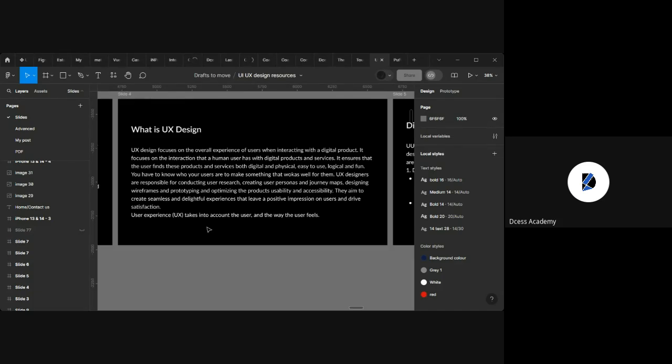You have to know who your users are to make something that works well for them. So in UX, you're going to be doing research. It's very important for you to know your target audience. That's who your users are. So if you're working on an educational platform, you know that these are my target audience, school students. So you will now know, this is what I'm going to do for them to use this app. This is how I'm going to build this app for them. That is how UX works.